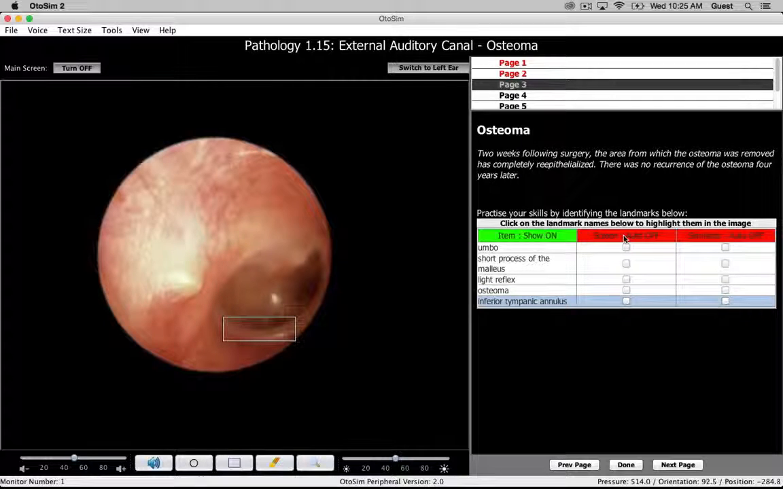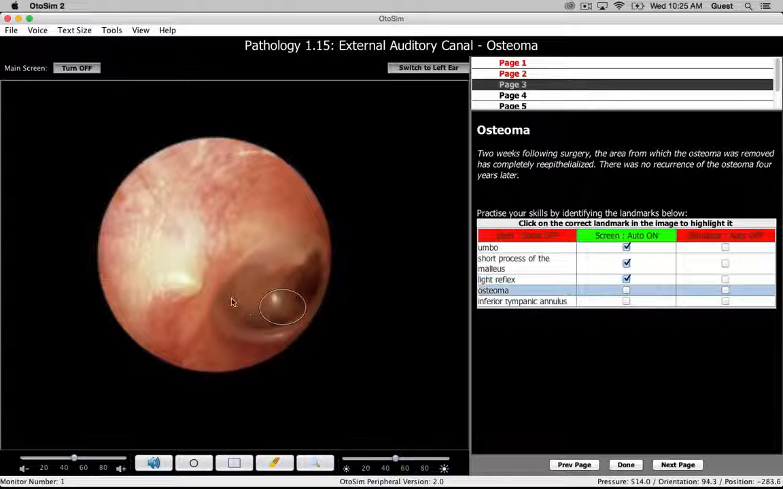And if I wanted to practice that on the screen, I say the umbo. I look for the umbo. The umbo is right here. I click on it. It appears, and I get a check mark. Short process of malleus. Again, correct. The light reflex. The osteoma. And the inferior tympanic annulus.